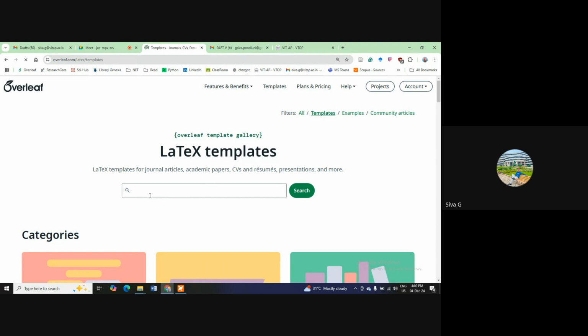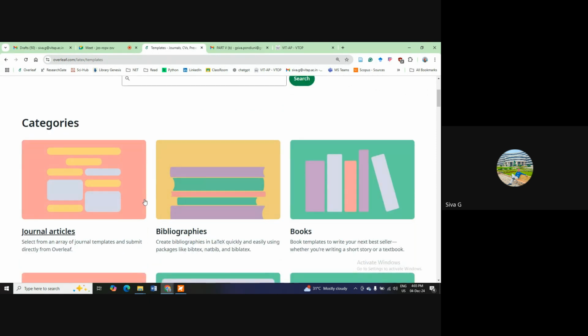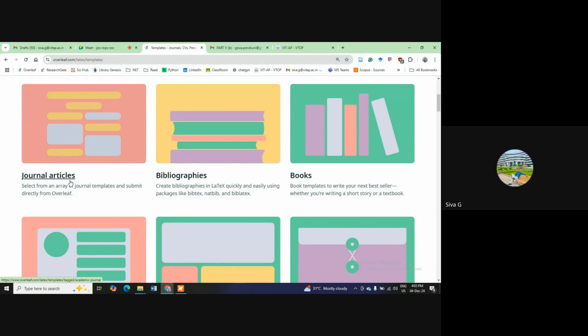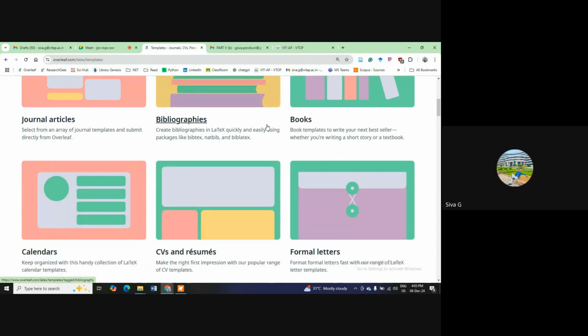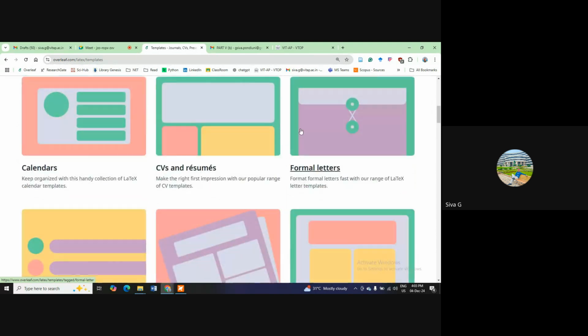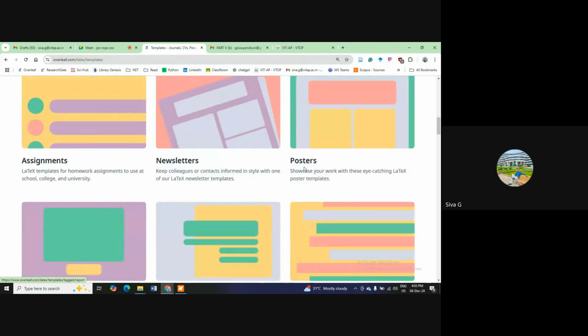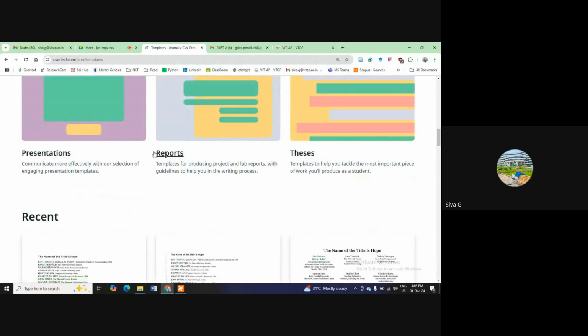See, sir, here you can search if you know a particular template name, or if you don't know particular names, then you can go here like this. Either you want journal articles, bibliography, references, books, calendars, CV, resumes if you want to prepare, formal letters, assignments, newsletter, many formats are available. Whatever you want, you just take. This is also available.